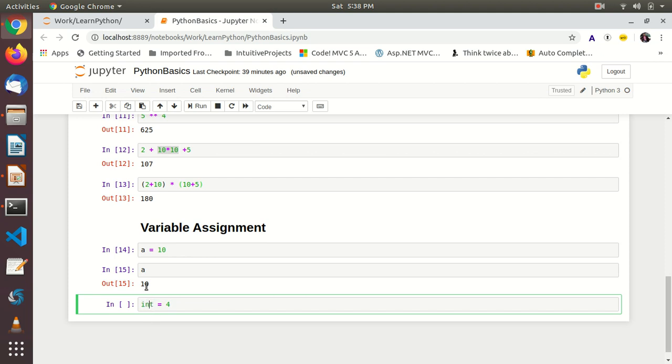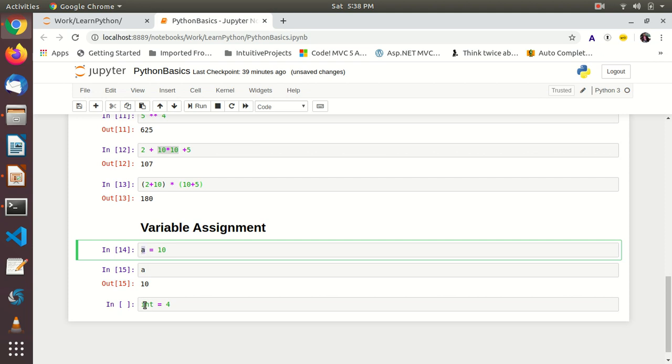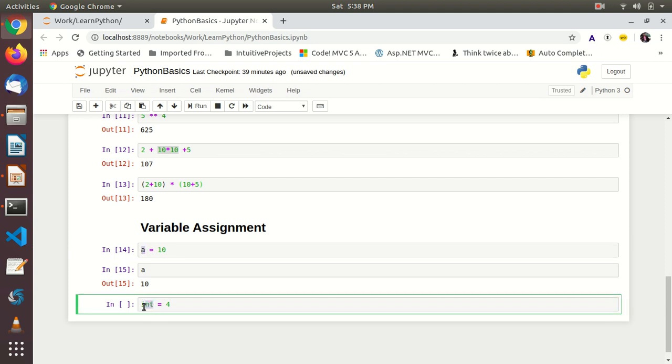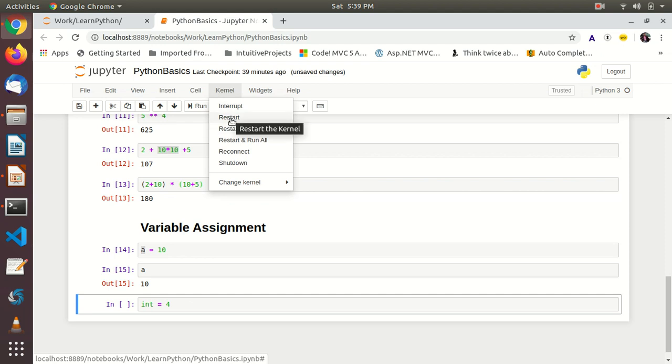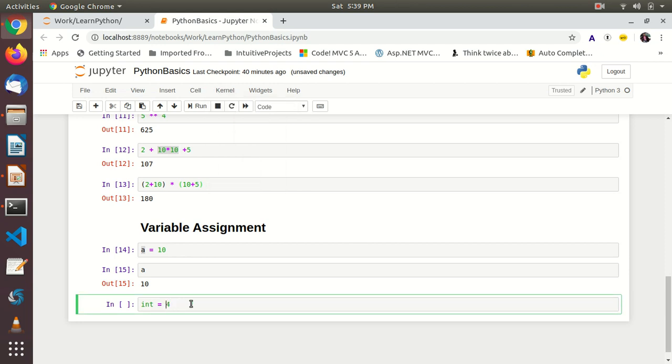If you see, a is normal, and if you are using any inbuilt keyword, see the font color got changed. So by looking at that, you can see that okay, I'm using an inbuilt keyword. If you accidentally enter that, it will confuse the Python compiler. If you accidentally press shift enter, your int becomes 4. Then you have to reset your variables, come here and restart the kernel. So all the variables will be reset, and you can start again. So never use int or list as internal keywords. List you should also not use. So remember that for variable assignment.